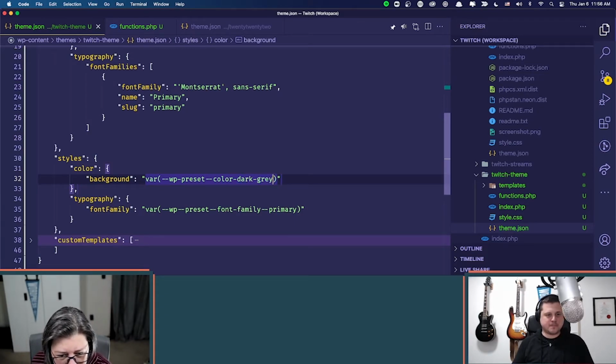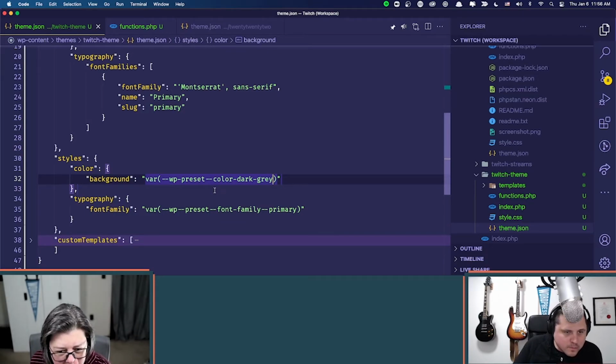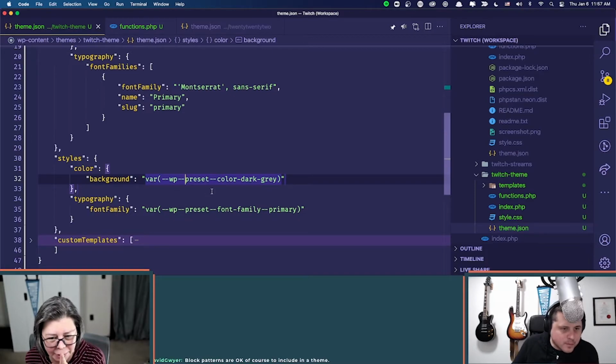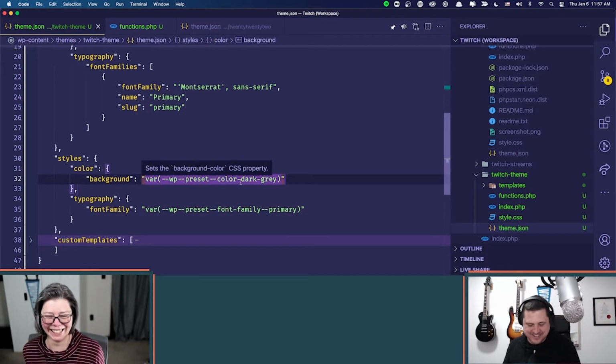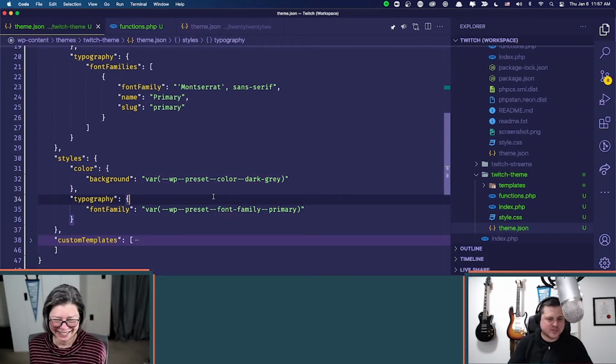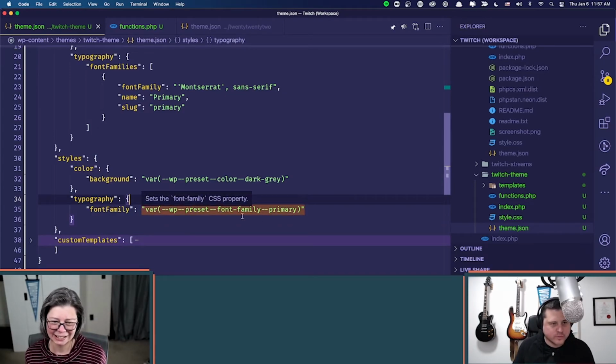I think you're missing a couple of things. We need an extra dash between WP and preset. Oh, you sure? Yep, I'm sure. And then between color and dark. Okay. So everything's a double dash, it looks like, except if it's a two-word attribute name, if you will, like font family.